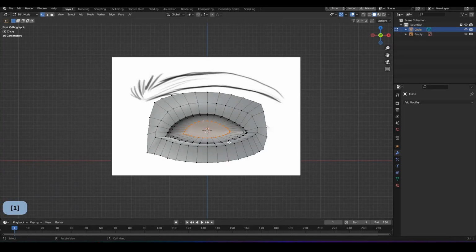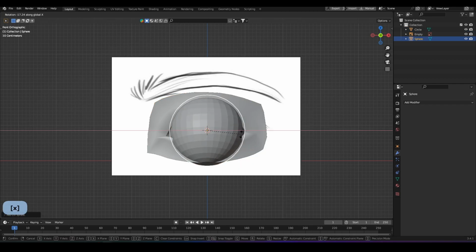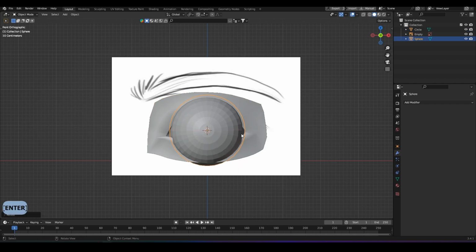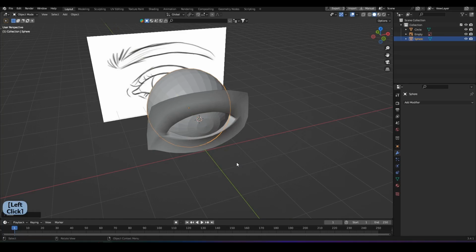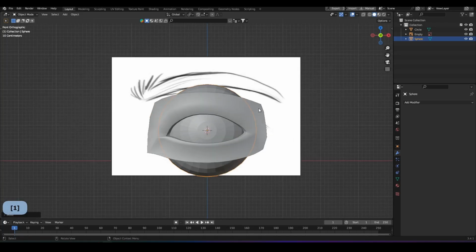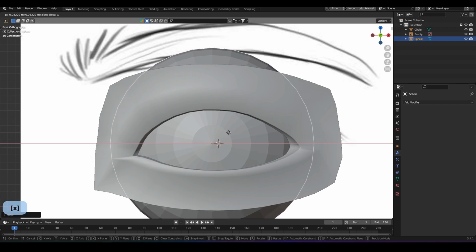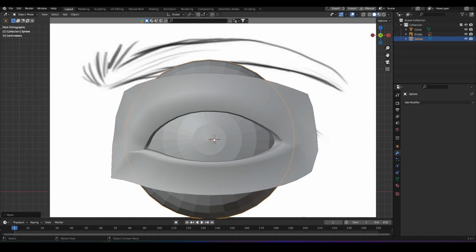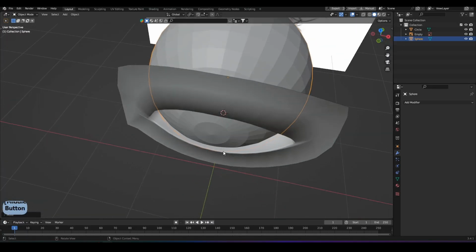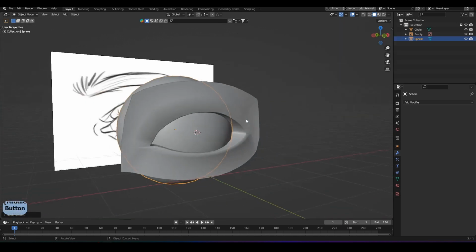Coming up here to the front view, going to the object mode and adding a sphere here. So this kind of sphere, having this kind of volume. Okay, always make sure that the eye is a little bit to the left direction always. It's not exactly in center because it will look weird. Something like this. Now we can smooth that.